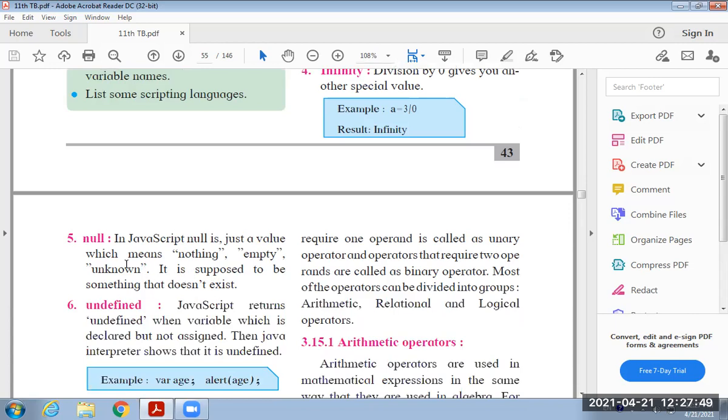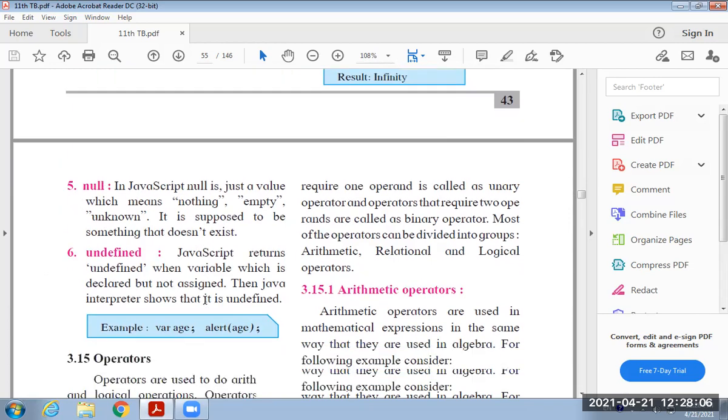Then next data type is null. Null means nothing, empty or unknown. When you are not sure about the specific value, or if you know that it is empty, then you can specify it as null. Also, when you have to provide values for non-existing data, that time also you can provide its data type as the null data type.